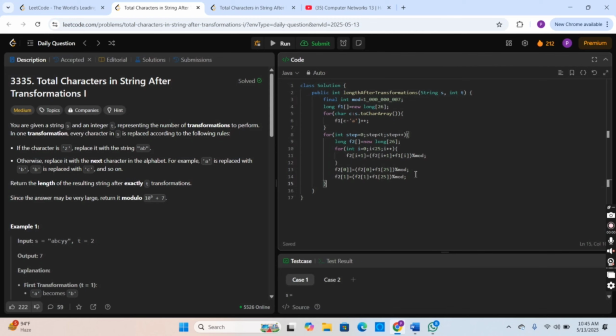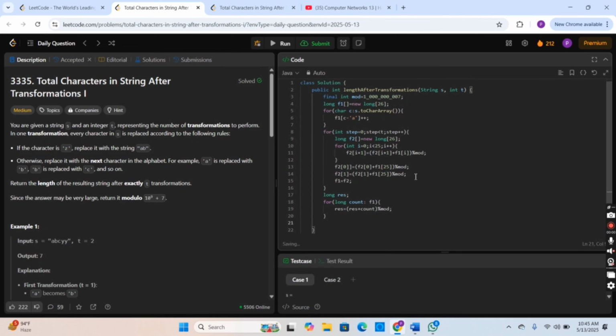Before that, we have to transfer the value of the f2 frequency array to the f1 frequency array, because in the next transformation that frequency array will be incremented further. Now we will have a long result variable initialized to 0, and we will iterate through every frequency of the f1 array and add it to the result variable, taking the mod by 10^9 + 7. At last, we will return the value of result.